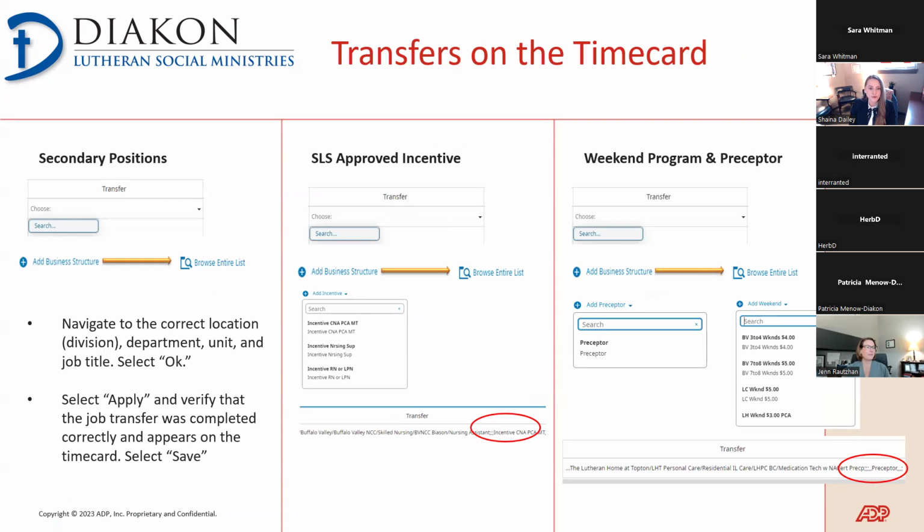This is a very brief overview of transfers on the time card. So I'll be sending out detailed instructions to you all that complete those transfers, so rest assured about that. But when you're transferring an employee into a secondary position, you're going to be navigating through what's called the business structure. This is essentially the organizational map for the organization. You're navigating to find the correct location, what we know as the division, department, unit, and job title. And you're going to apply that, and you're going to make sure that that transfer then appears on the time card.